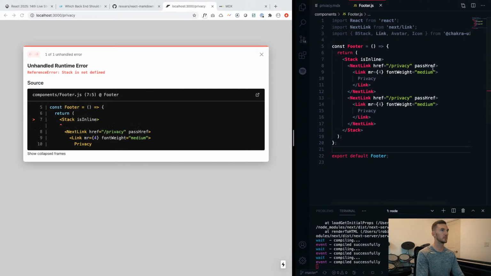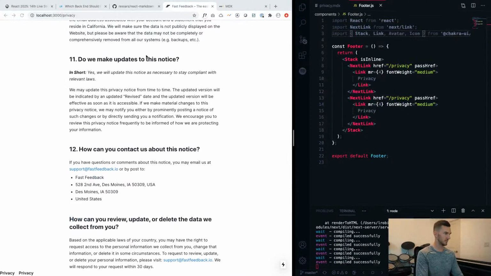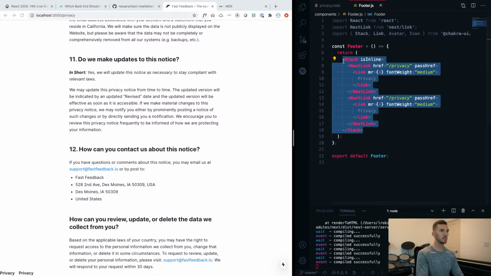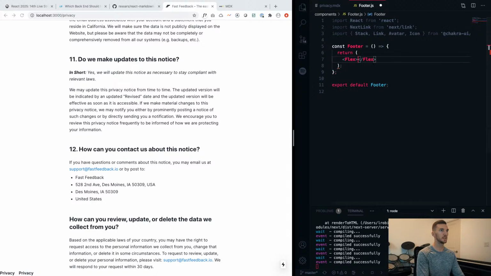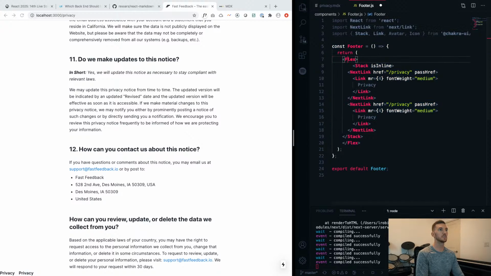Forgot something. Footer, wait. Oh, I spelled it wrong. Okay, that looks okay. We probably want to wrap this in a flex container, and we'll say that this should be max width of... Actually, we probably don't even need to do that.